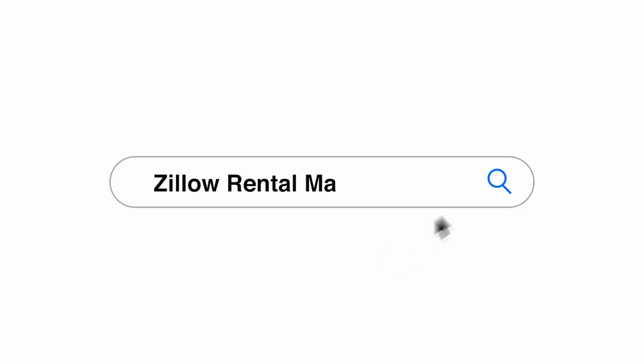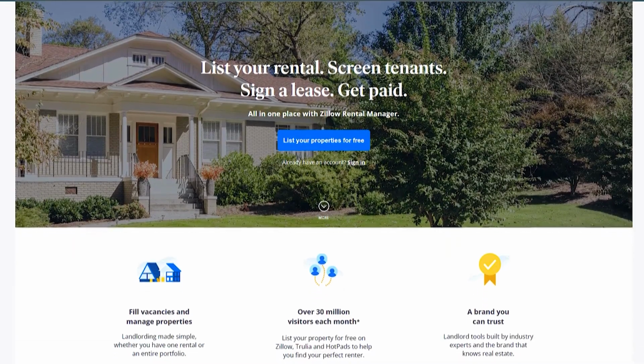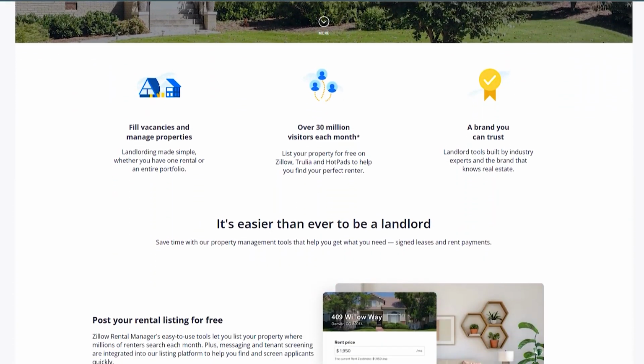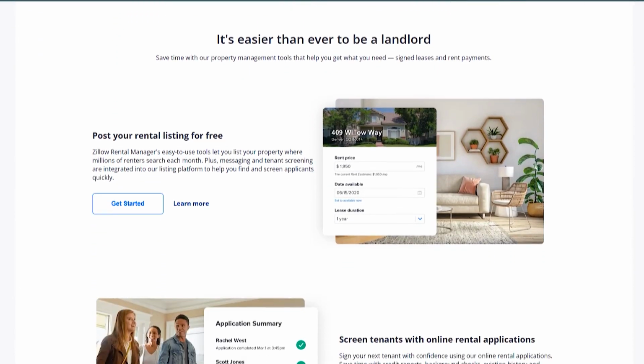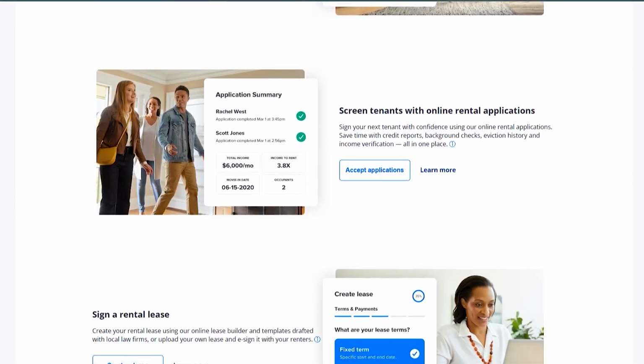Check it out. Zillow Rental Manager allows you to calculate potential rental income, compare rental prices in your area, and estimate expenses such as property taxes, insurance, and maintenance costs. I just don't recommend using it as your management software, but for quick information, it's great.